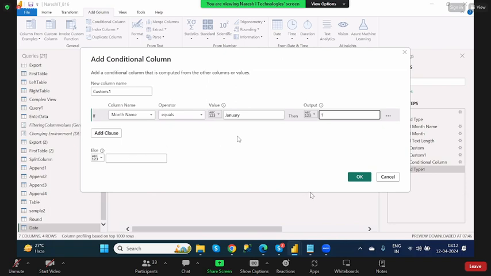Suppose I have a month number column, and I want to generate month name. Same option. Select the month number column here like this and give the value as 1. Here, what output? Understand or not? Very, very important option.